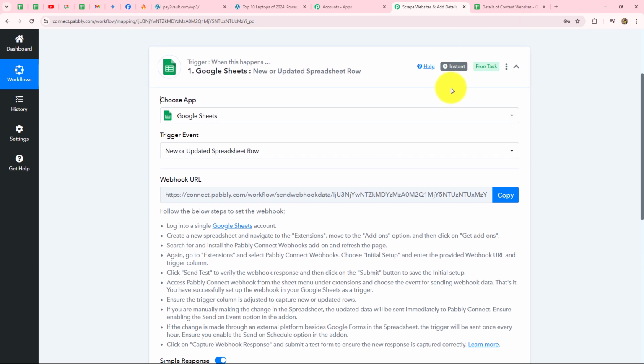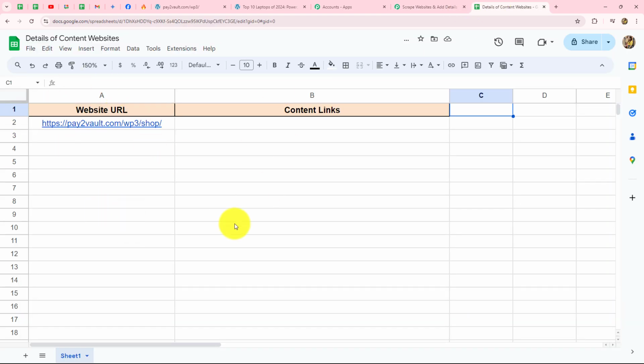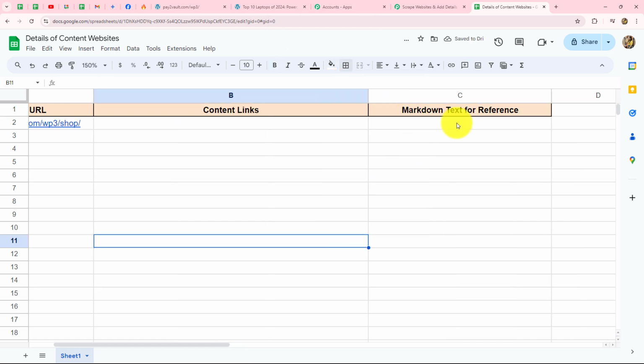To do that, first of all, we have to set up the connection between our Google Sheets and Pabbly Connect. This is my spreadsheet, as you can see. Here we have two columns. Column A contains the website URL. Column B contains the content link. Let's say I'm going to add one more column over here, that is markdown text for reference. Let's suppose from different kinds of websites for my content marketing, along with the content links, I also want the markdown text for my reference, okay?